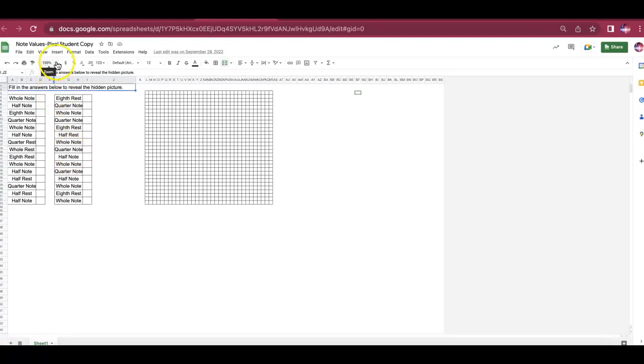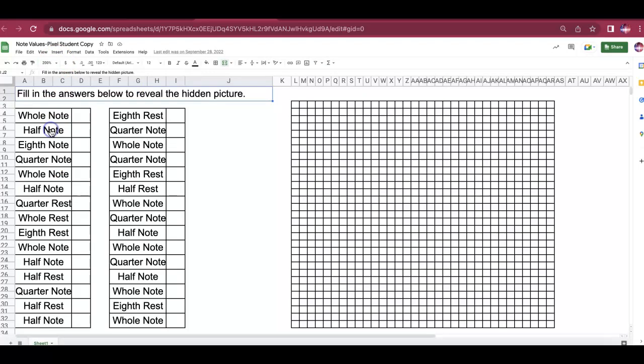First thing you should do is go up and change the settings so that it's a little bit bigger and easier to see. The directions say to fill in the answers below to reveal the hidden picture. And over on this side, I've listed different rhythm names, such as whole note, half note. What I'd like you to do is tell me how many beats that rhythm lasts. So you have to click on the box next to it.